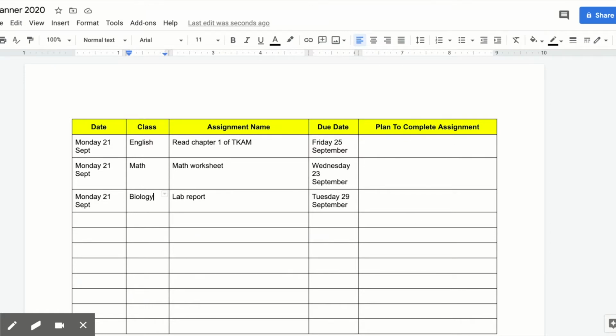Now the plan to complete the assignment is, in my eyes, probably the most important part of the planner. Getting used to writing down what the assignments are and the due dates of the assignments is absolutely challenging, especially when you're first starting out. But planners are supposed to do just that. They're supposed to help you plan. So knowing that you have homework due this Friday is great, but if you don't have a plan to get that homework done, then this planner isn't really doing its job.